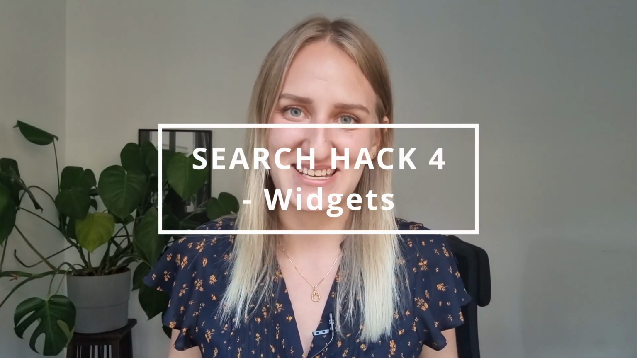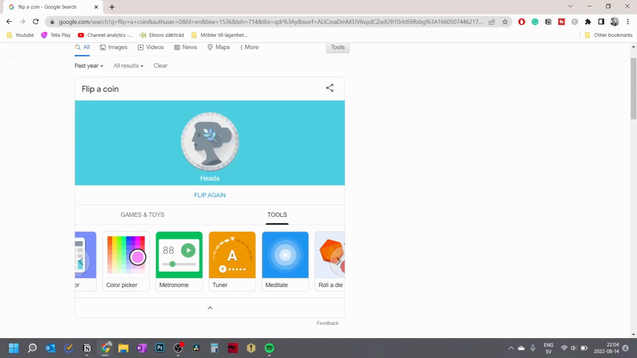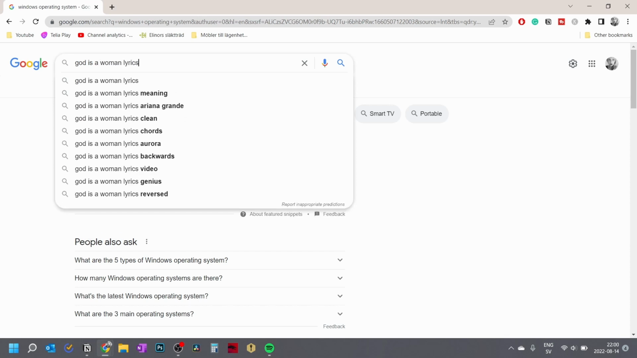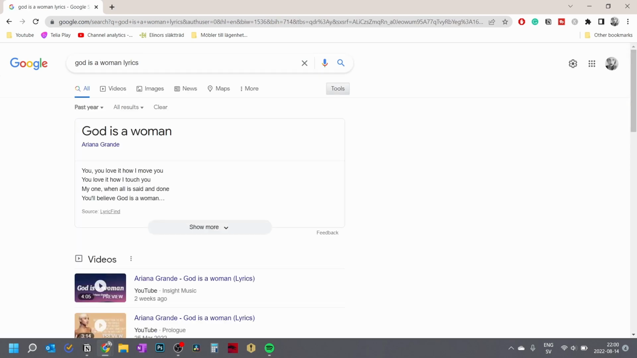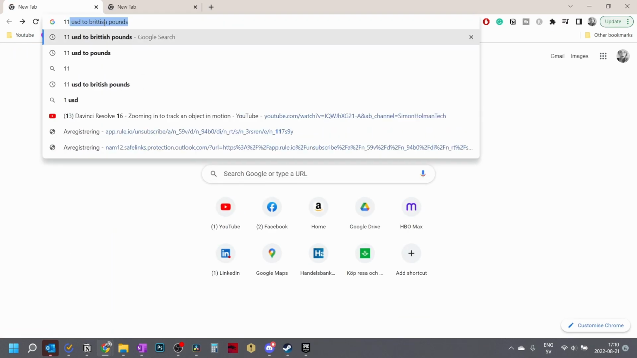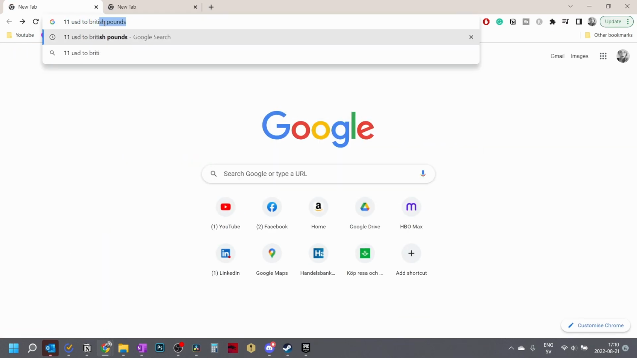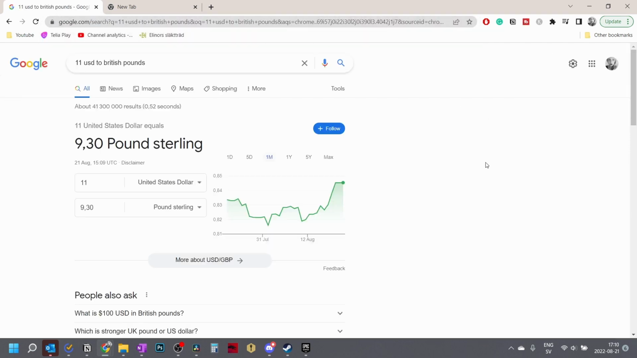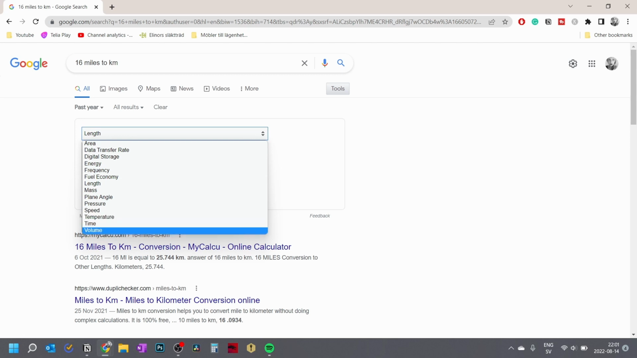Google search hack number 4 is amazing, and that is to make use of all of Google's cool widgets that they've implemented within Google search. Like lyrics. Googling "God is a Woman" lyrics will take you to the lyrics directly on the Google search page and not having you click in some other link. This also works for unit conversion, so for example converting $11 to British pounds. So it works for currency, weights, lengths, temperature, and so on.